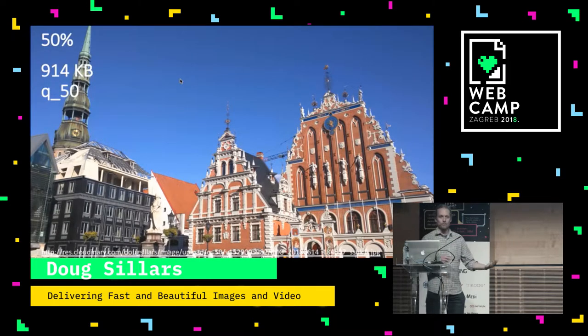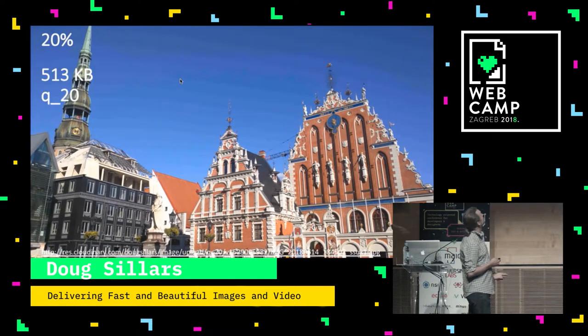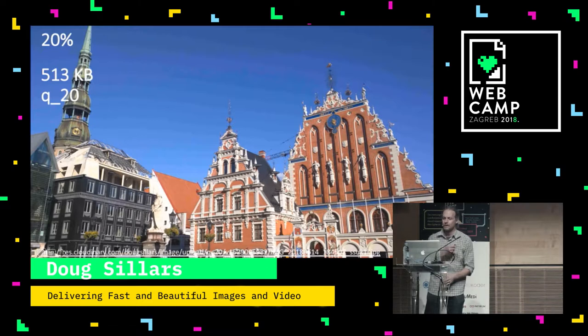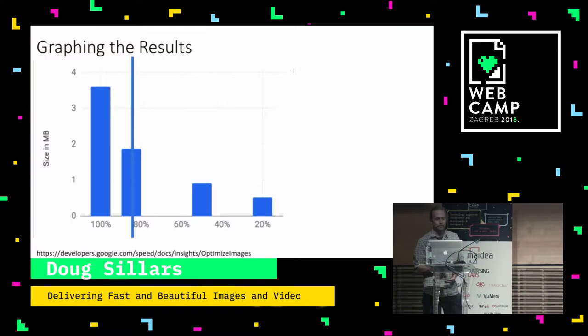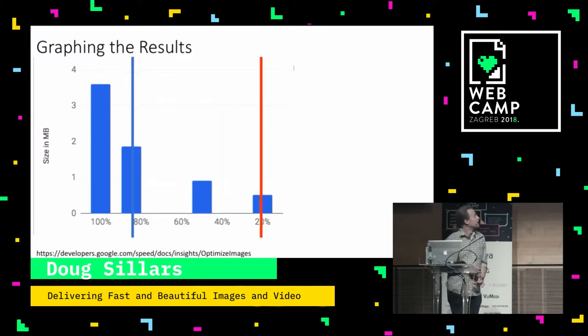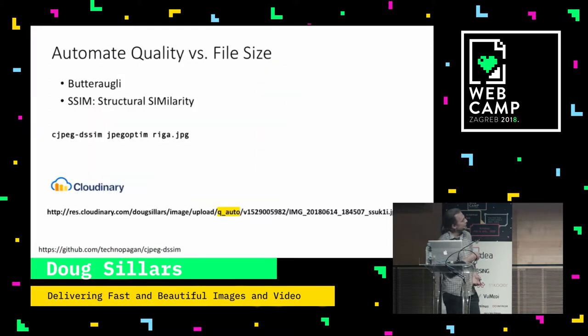But what if we could do better? What if we can go better than 85%? Here's that same image at 50%. We save, you know, another 900 kilobytes. We could go down to 20%, but now the image looks bad, right? It just looks horrible. So we wouldn't want to put that on our web page. So we know that we're okay here at 85%. We know that 20% looks bad, but where's the sweet spot in the middle?